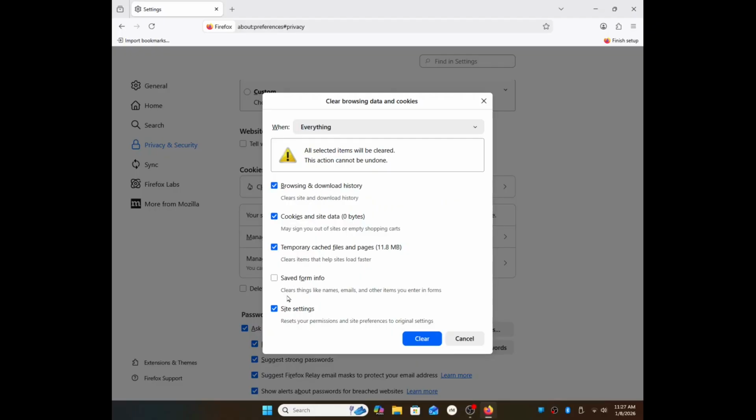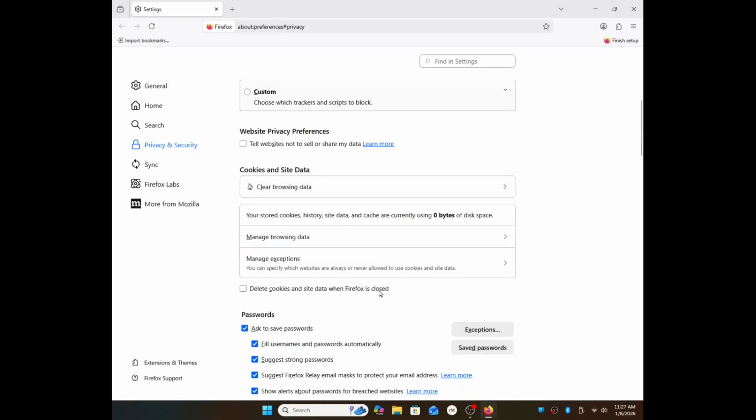Saved info like names, emails, and other forms: this is the one that you want to keep unchecked. If you have, say, autofills or emails for sites that automatically fill everything, you want to keep that unchecked if you don't want to have to enter everything manually. And then you just hit clear.